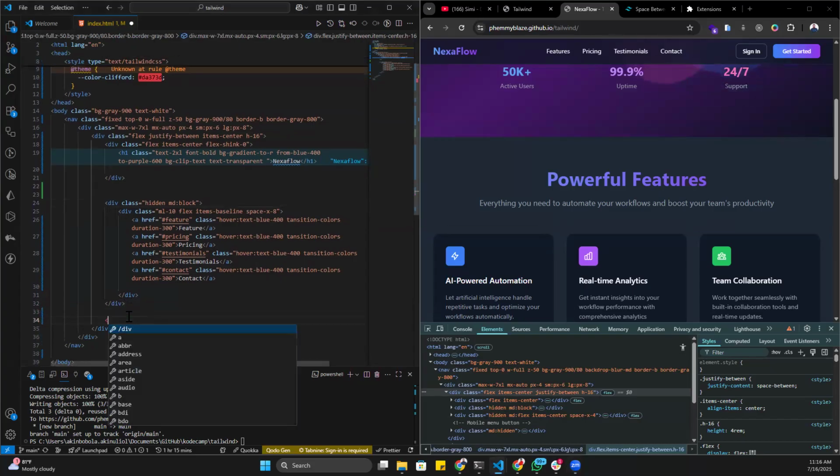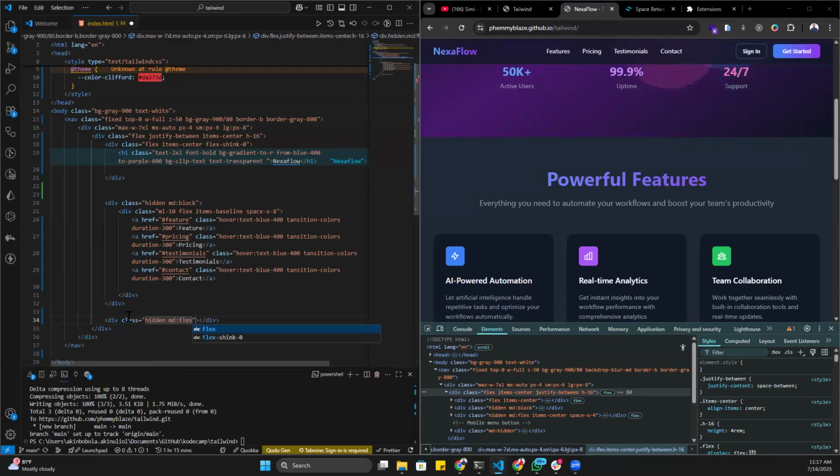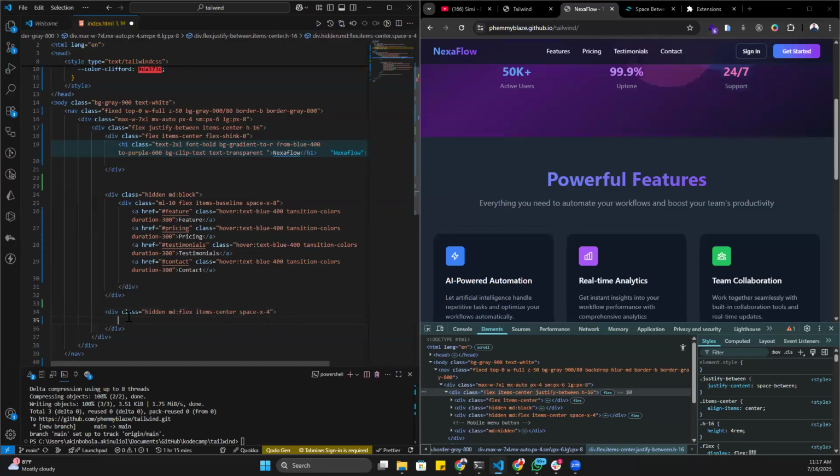So we have another div, and on a mobile screen, we have a class of hidden, and we have MD of flex. So we have flex, we have items-center, that's the center, and we have space-x-4, so a gap of 4. So we have our button. So I'm going to use a button.